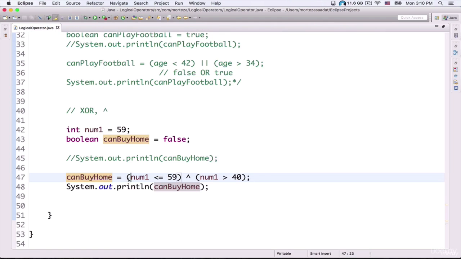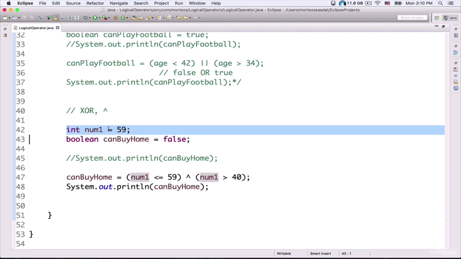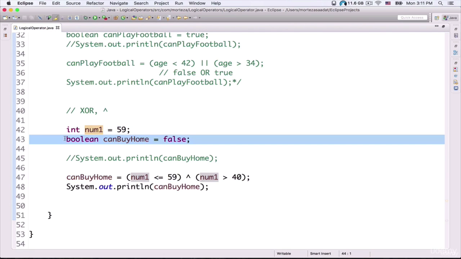Okay, so now let me actually explain to you what's going on here. In line 42, I created a variable num1. Okay, the data type of my variable is int, and then I assigned a value to my variable, number 59. Okay, and in line 43, I created another variable with the Boolean data type, and I gave a name to my variable, for example canBuyHome. Okay, and I assigned a value to my variable, for example false.